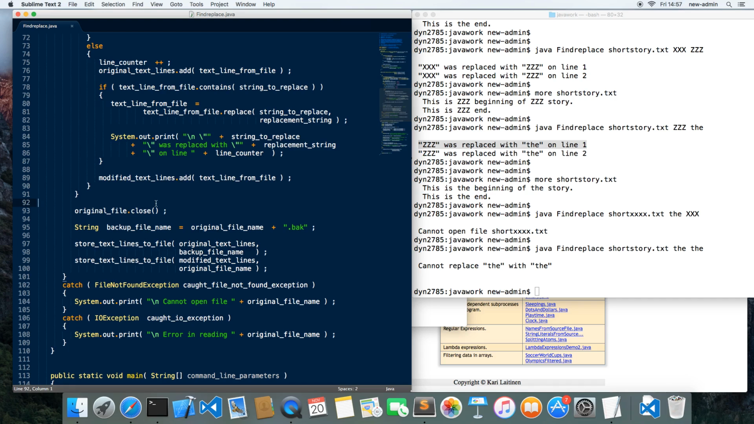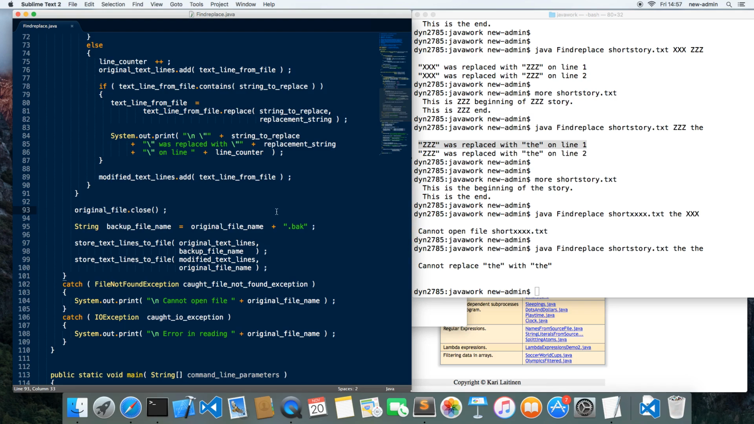So then we just need to close the file. We close the original file, and here we create a new string, backup file name, and we use the original file name, and we just add this extension .bak to this file name.